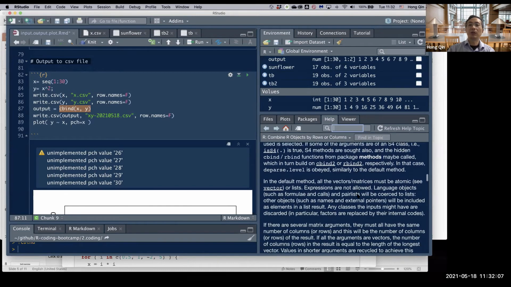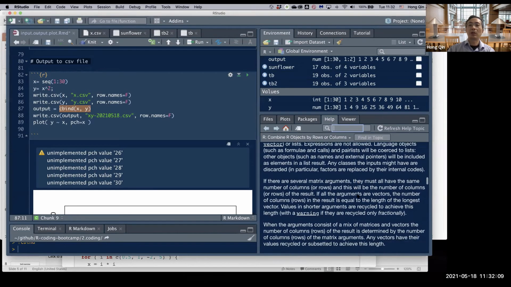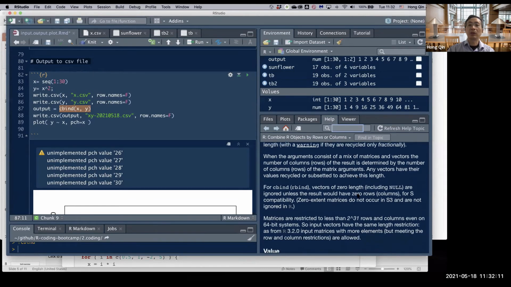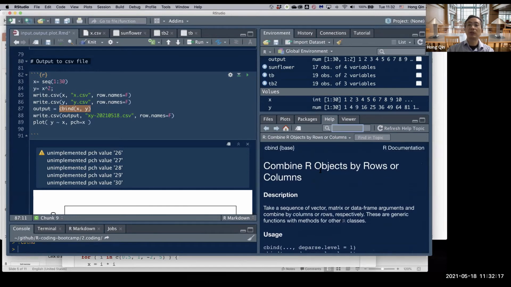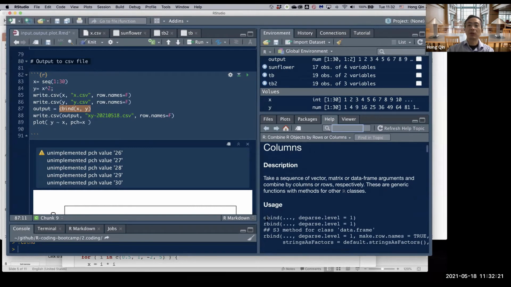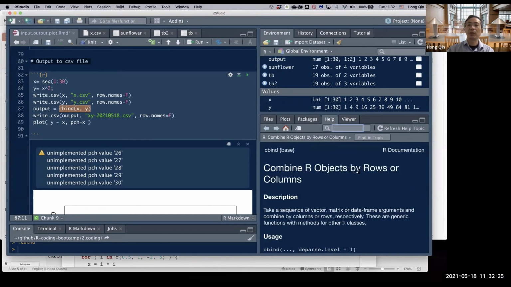Well, C is for column, R is for row. This is not very good help information, right? Because for cbind it says combine objects by rows or columns, but the column is the first and row is next. So it's combined by columns and rows. That's more appropriate.